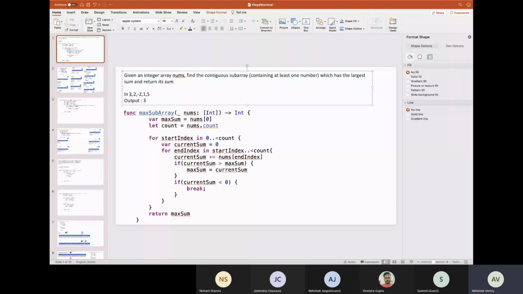If you take this example, let's say we have taken 1, then taken 2, so the sum will become 3. If we incorporate minus 2 also, then the sum will become 1 again. The maximum sum up to here was 3. If we add this entry also, my sum value will turn out to be 1 again.